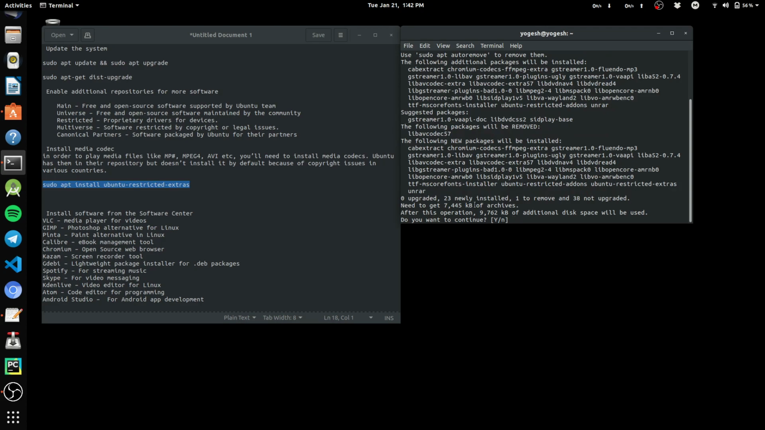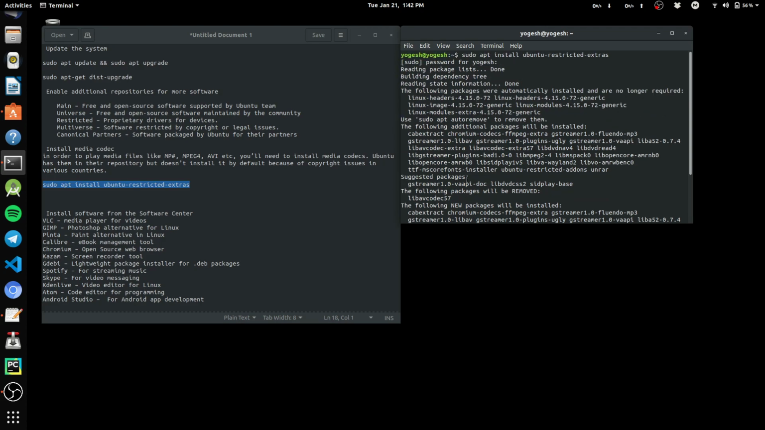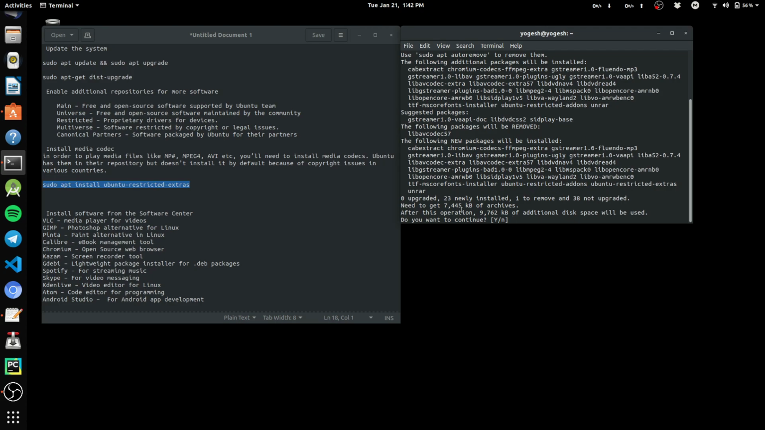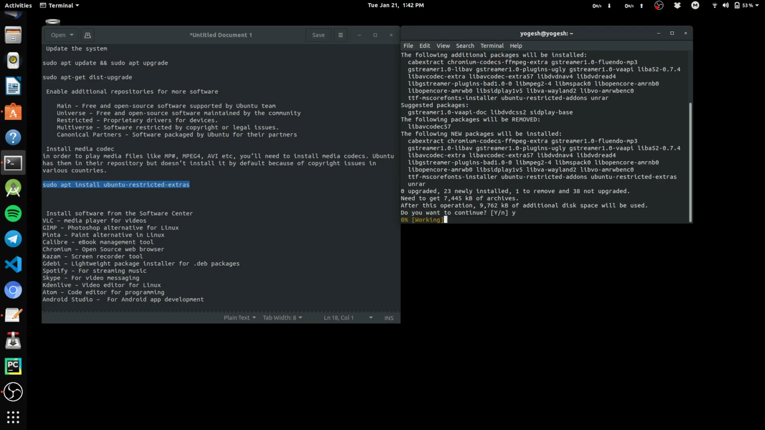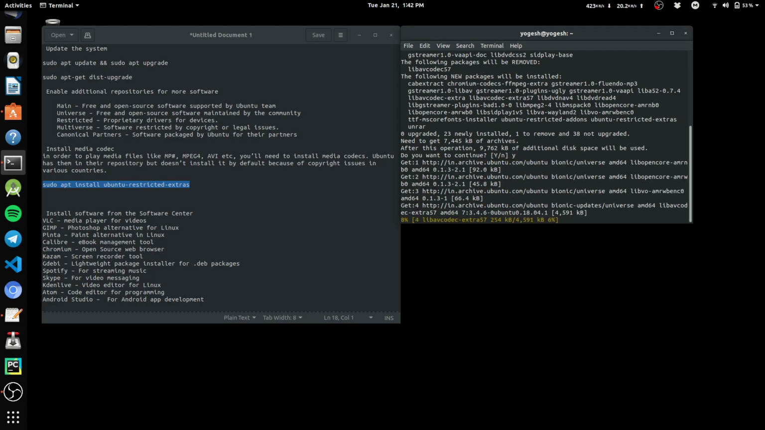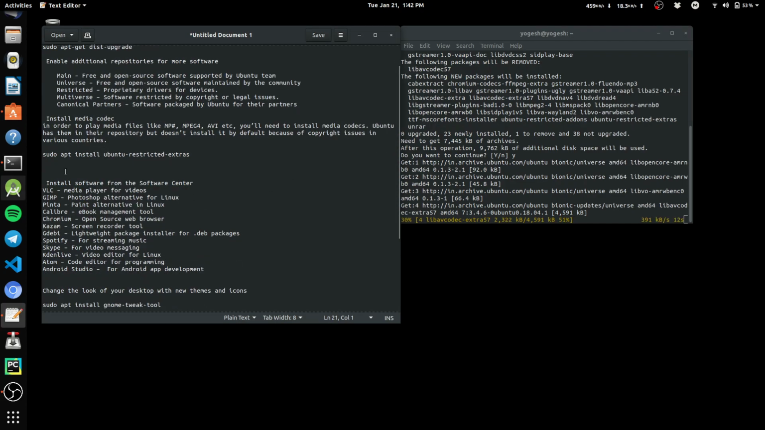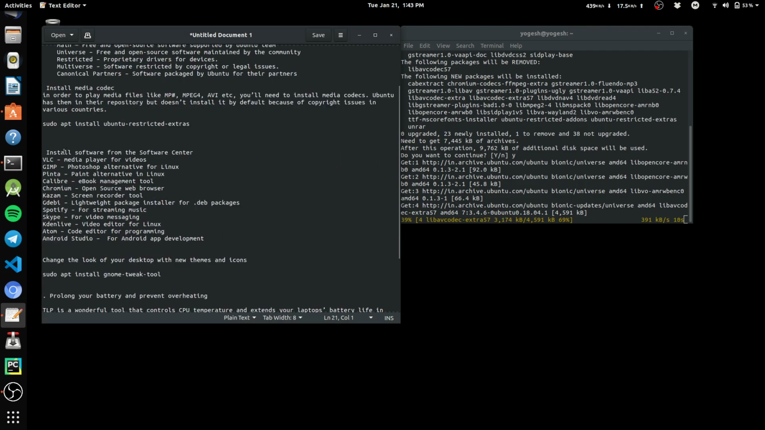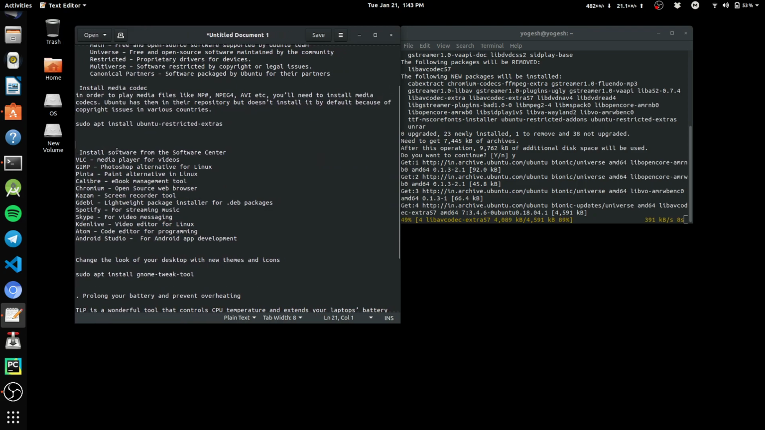Nope, I didn't install it, but you have to install these codecs, which will be helpful. And I'm installing those codecs. Another thing is to install software from the software center.